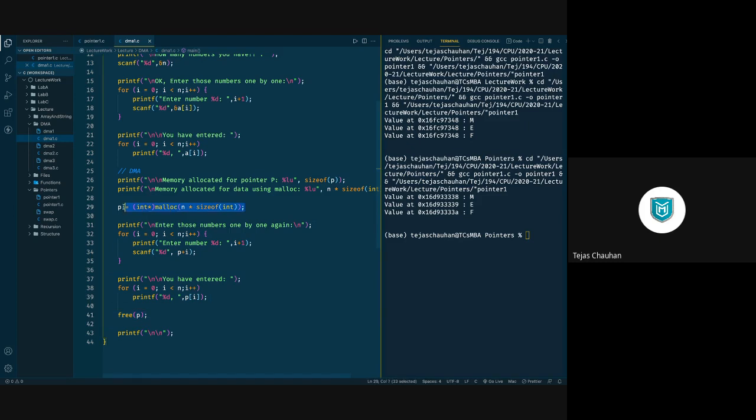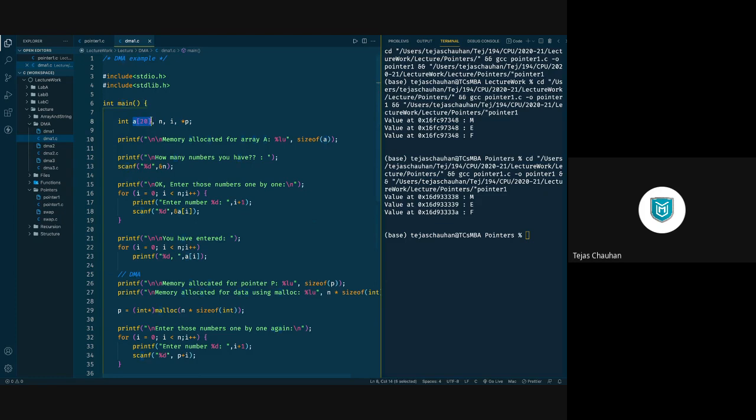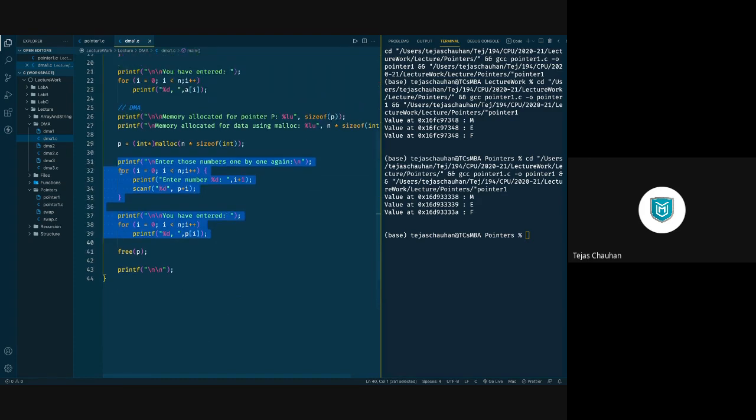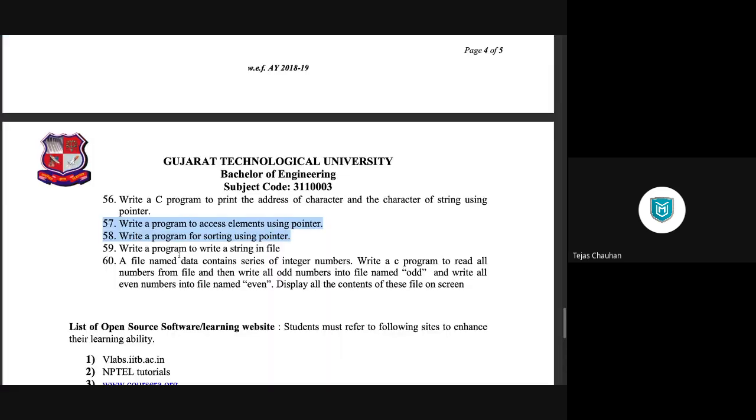Now you need not go for dynamic memory allocation there. You can have a simple array and store the address of this array inside your variable p. Then also this will work. In that case also, these two for loops will work properly, no problem there. So this is the content that you are going to implement here: using a pointer variable, scan your data, and using a pointer variable, print your data. That's it. So that is 57 and 58.